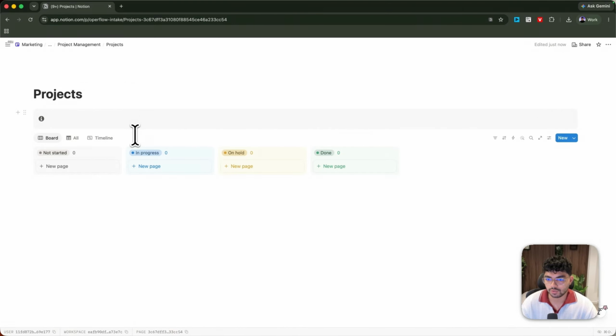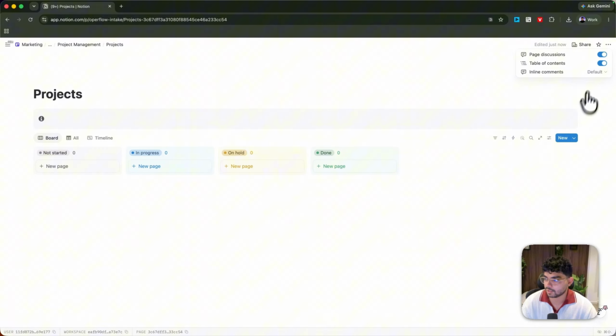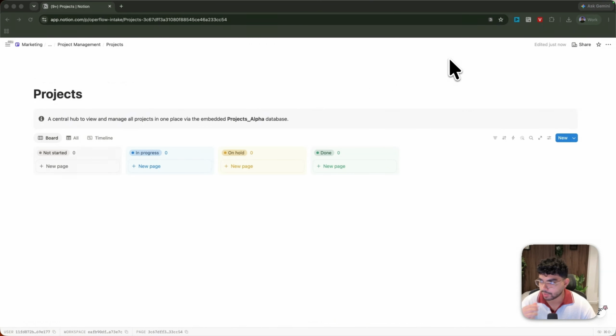Another thing that I love to do is to hide these comments from the page. So I'm just going to go into the three dots here, customize page, and then just remove the page discussion and the page table. There's no need for those. Okay, now I'm just going to write a welcoming and information about this projects page and get back to you. Okay, so I added a quick use case of the page, but we can add more if you want to.